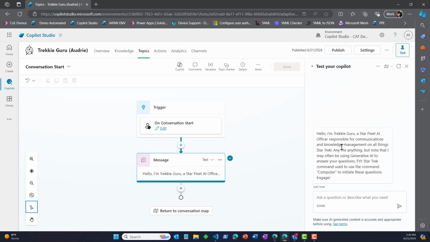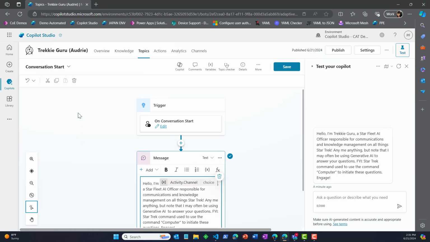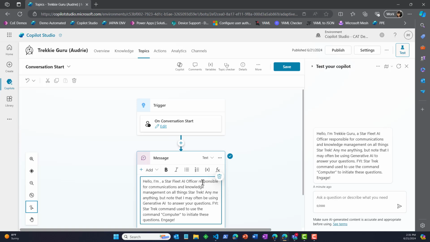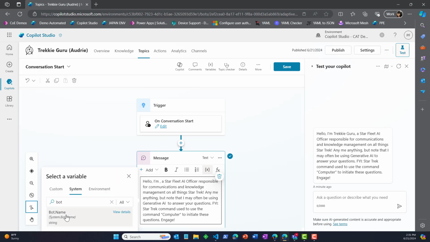Now, by default, I'll tell you, I did edit this a little because by default, this conversation start says something slightly different, and it uses the bot name variable to always say what its name is. And I changed that. But let me show you how it does. So I'm just going to replace what I typed with a system variable, which is bot name, right? So if I just click on here, system, and then type bot up here, you'll see that it has a bot name.